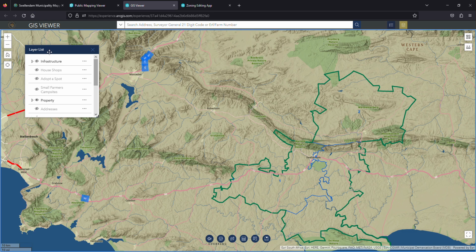Once again, the layer list shows all of the layers that are on and off, and when the eye is not struck through, it means that the layer is currently visible. When the eye is struck through, then it tells you that the layer is turned off. So I'll show that to you when we are zoomed in.